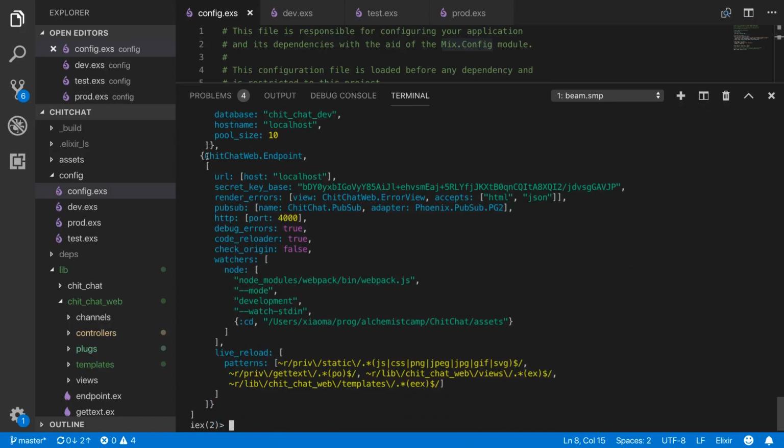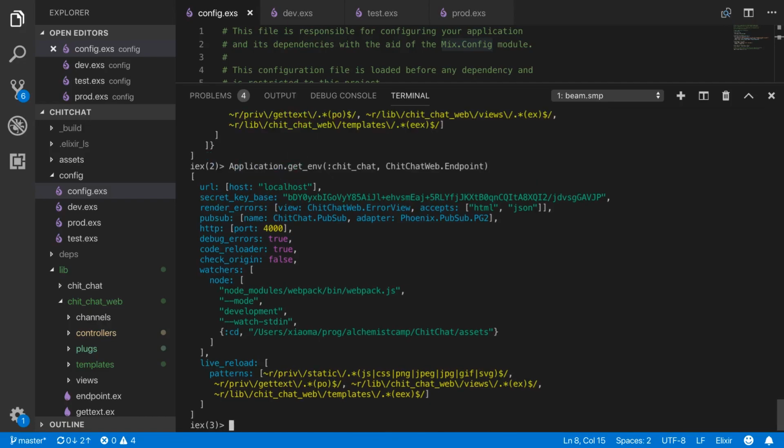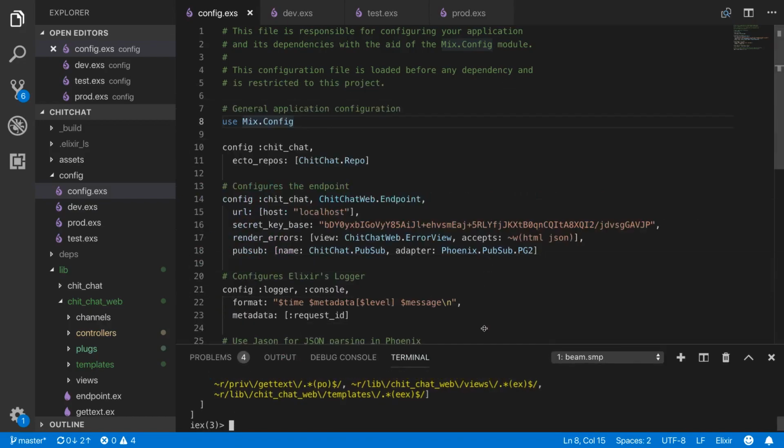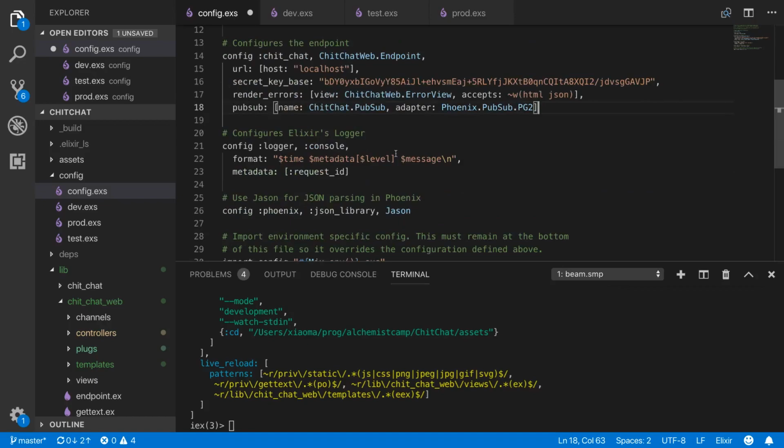Now, if we had just wanted to get one, then we would use Application.get_env, chitchat, and the name of that one environment variable we wanted, or that one key, I should say, and this gets all the values under it. And as you can see, you can have things that are nested. So watchers here is a list, which contains node, which is another list, and so on. And we can add to these however we see fit.